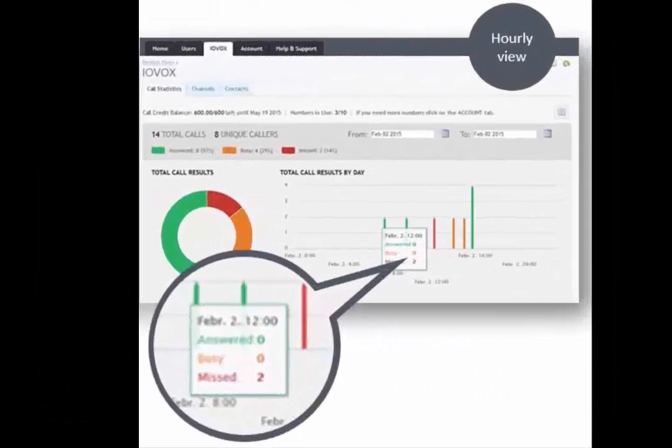And now we move on to the hourly view. It's important to establish when calls are delivered and at what time of day. It may well be that you need to increase your opening hours, as some calls may be delivered to you outside of normal office hours. This will ensure that every lead is answered and every opportunity is taken.